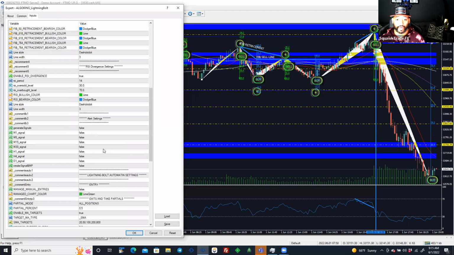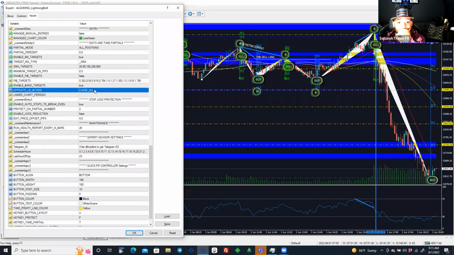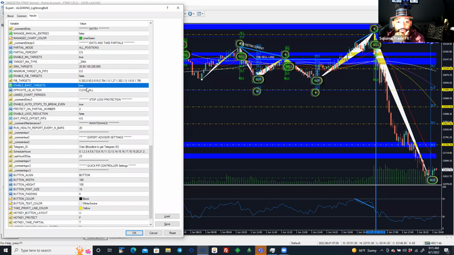We talked about that. Let's go down. We talked about enabling band targets, right? Because you can have 3 different types of targets right now. You can have simple moving average targets, you can have fib targets, and you can have bands targets. So if you're in a buy, your band's target would be the upper band. If you're in a sell, your target would be created for the lower band.